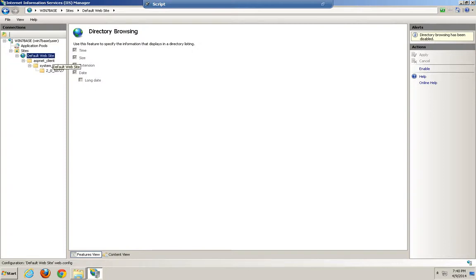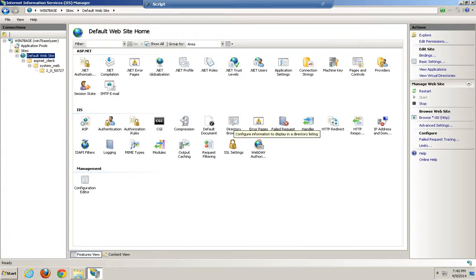I would highly encourage that you turn this off. How many times have you gone to a site and it just lists everything, all those pages? Have y'all seen that before?